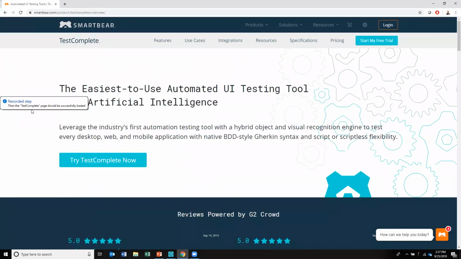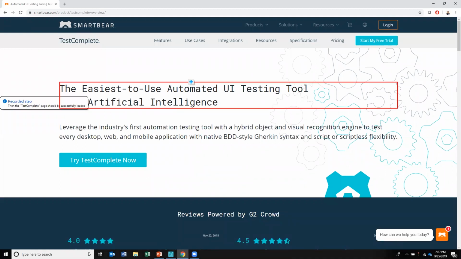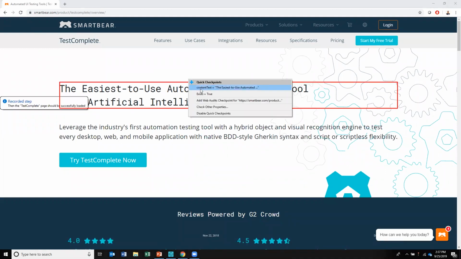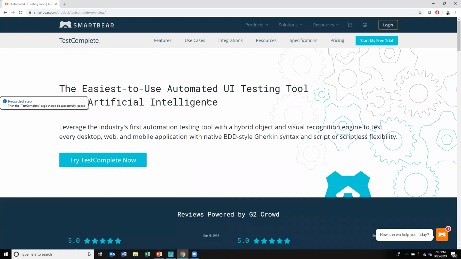So this is the then statement. And so you simply just want to verify, let's say our simple test, we're just verifying that the header title is as expected. So the easiest to use automated UI testing tool with artificial intelligence.